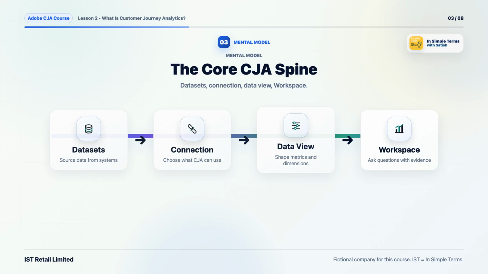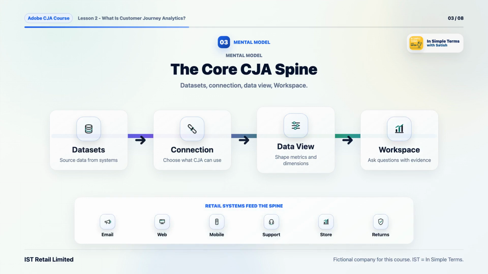A dataset is your source material: web events, mobile events, CRM records, support cases, store transactions, product usage, or lookup data. A connection decides which datasets CJA can use. A data view decides how fields become dimensions and metrics. Workspace is where analysts ask questions and build the analysis. If you remember one diagram from this lesson, remember this one.